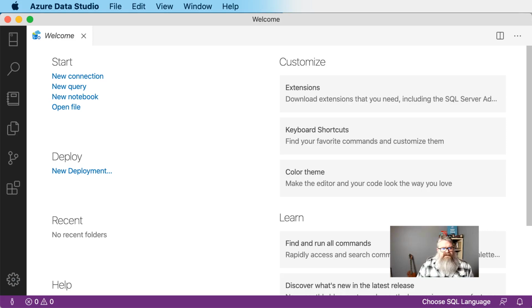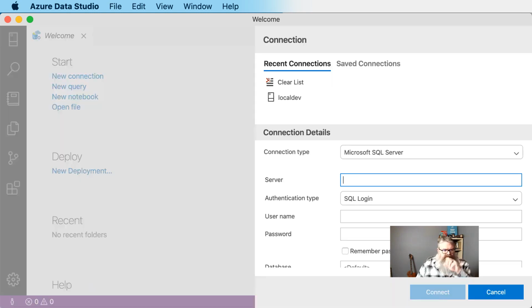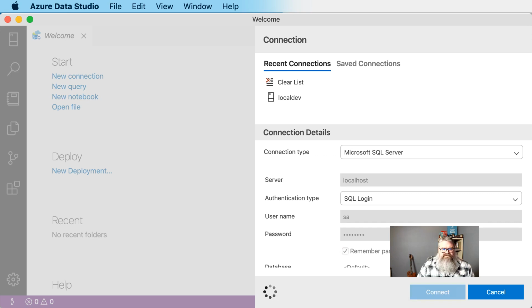All right, so if you install Azure Data Studio and launch it, you should see a window that looks similar to this. We're going to create a new connection to our SQL Server database. The server will be localhost. We're going to use SQL login authentication. For username, we can use the system admin, and then the password that was passed to the Docker command when we initialized our container. We can check the box to remember the password, and there are some other options, but we're just going to go ahead and connect with this.